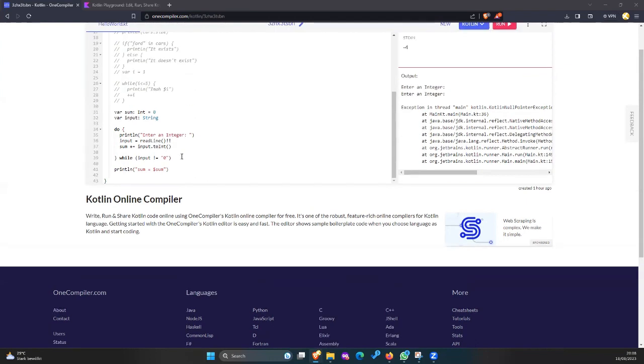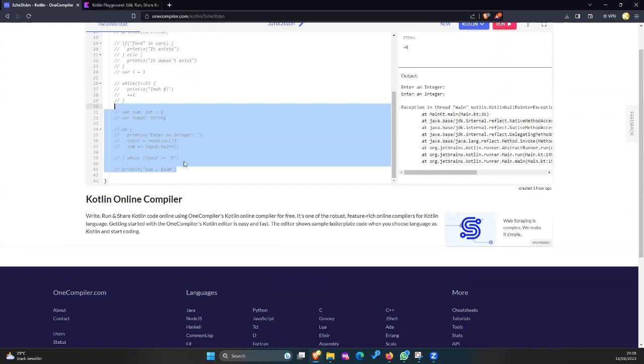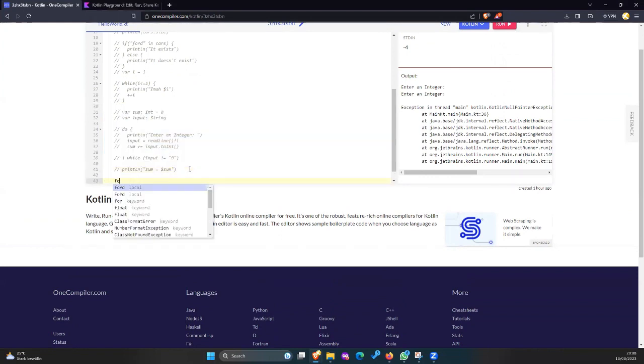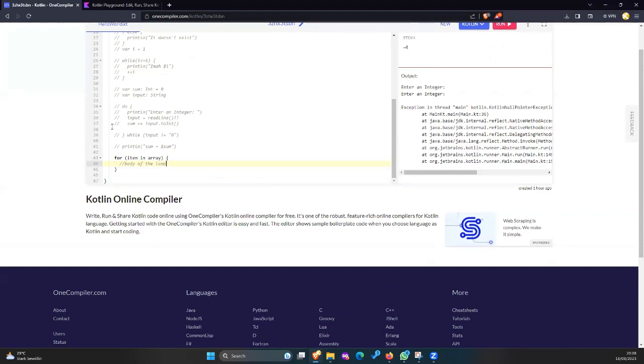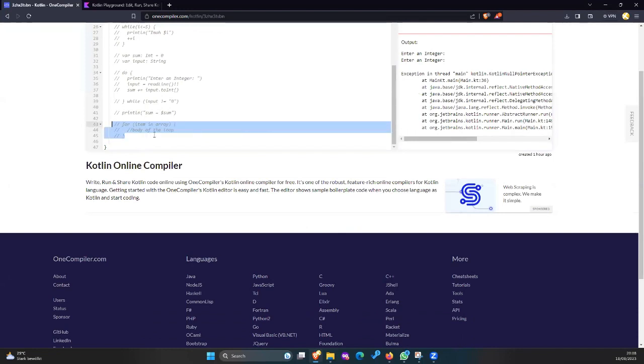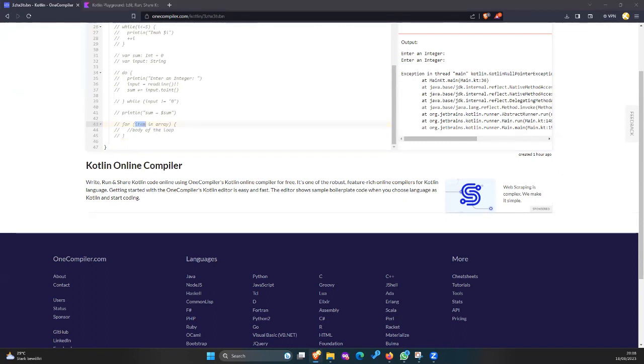So the syntax for the for loop is just say for, and then item, let's say item in array, and then you put the body of the loop. This is just the syntax. This word item could be anything. It could be i, it could be t, whatever you actually want to call it. It's just a way to access the elements in an array.